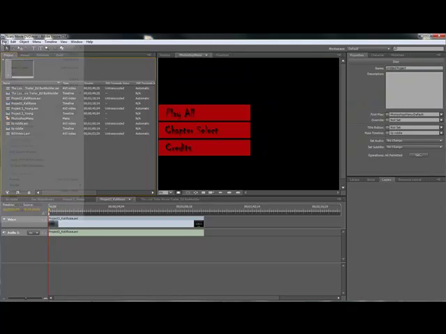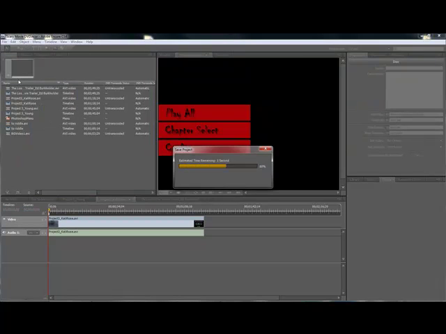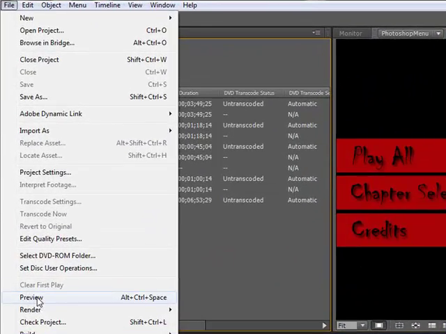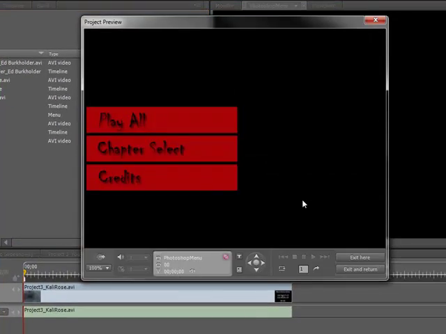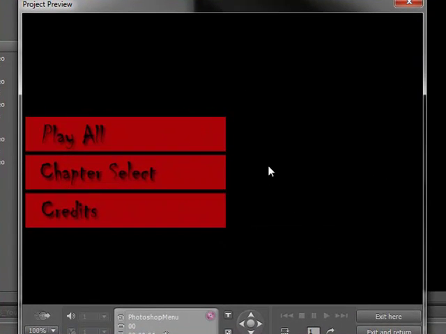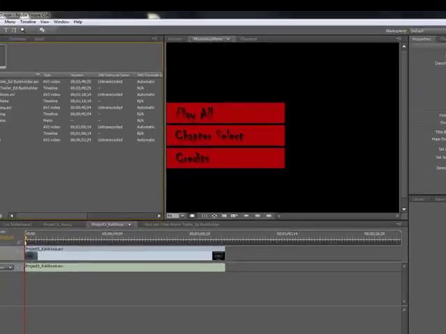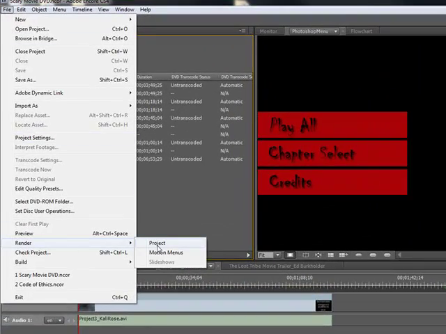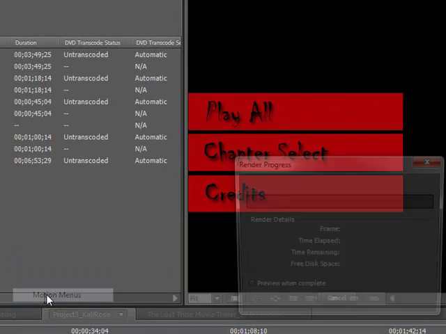The next thing we're going to do is save. After that, I'm going to go to File, Preview. My menu comes up, but nothing happens. The main reason nothing's happening is because I have not rendered my background. So I'm going to close that, go to File, Render, and choose Motion Menus.